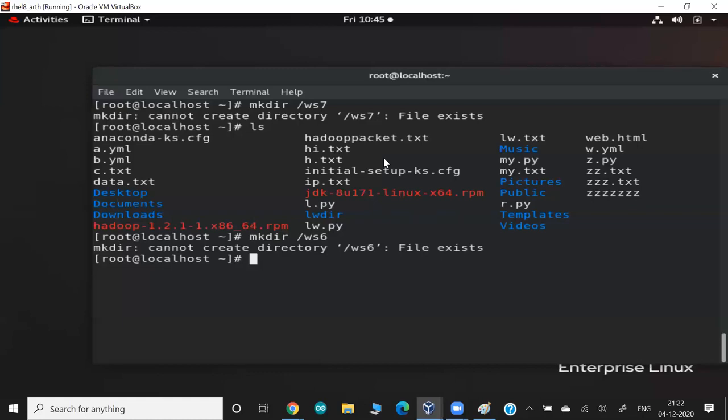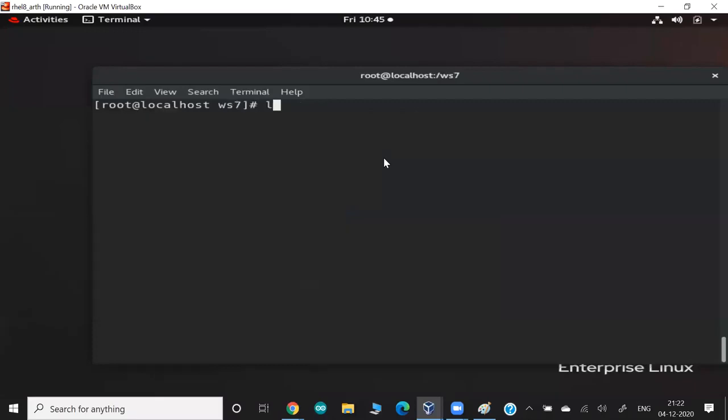Where is it? This is not the system. This is the system, right? This is workstation 7. Why did they give that there? Oh, sorry. I'm creating that folder. I have to go inside, right? So, guys, this is the Docker actually.